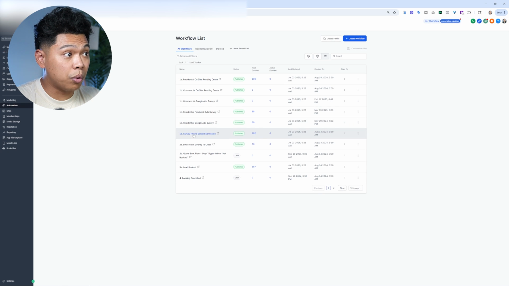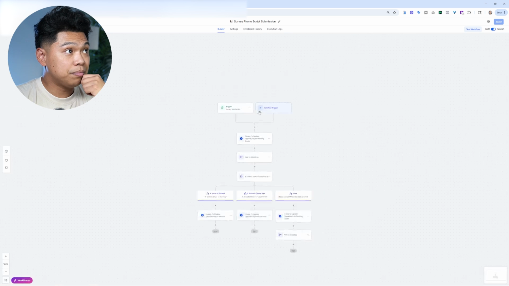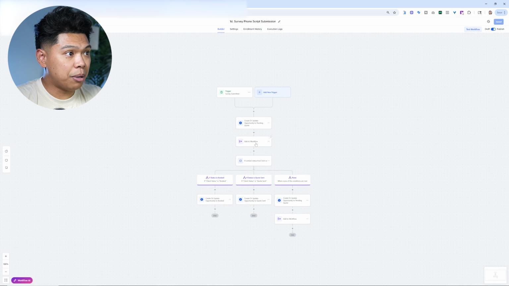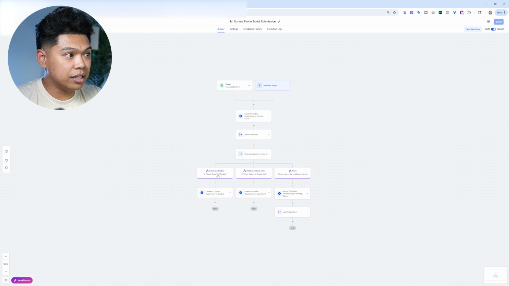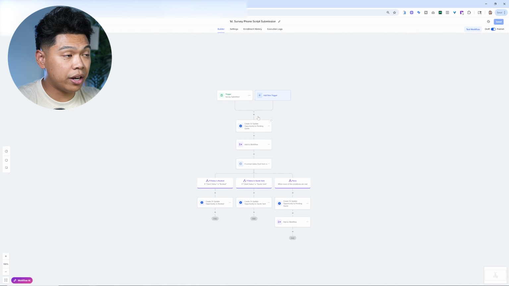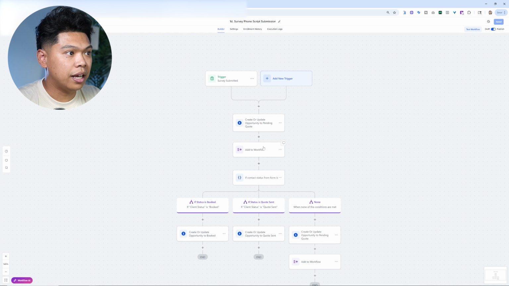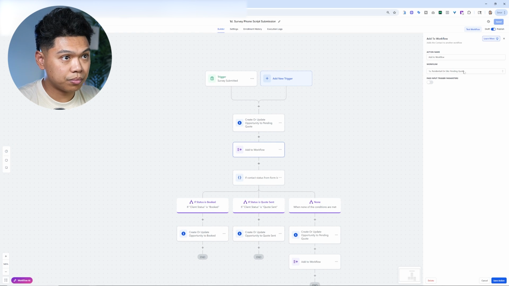We have one for when they submit the survey phone. Once they do this, you can see how many they've actually done, which is quite a few. They're pretty busy with what they do. Then you go in, and depending on what they filled out, is the status booked, quote sent, what are the conditions, it'll place them into specific opportunities based on what we fill out in the form. So we really dialed this in. Once they fill out that survey, it gets created into an opportunities tab, which I just showed you, that big opportunities tab. And then it adds them into a specific workflow.